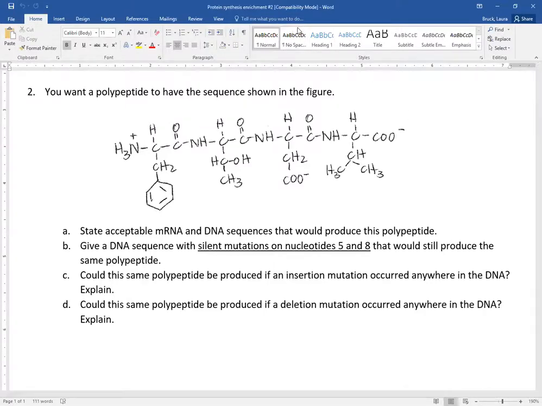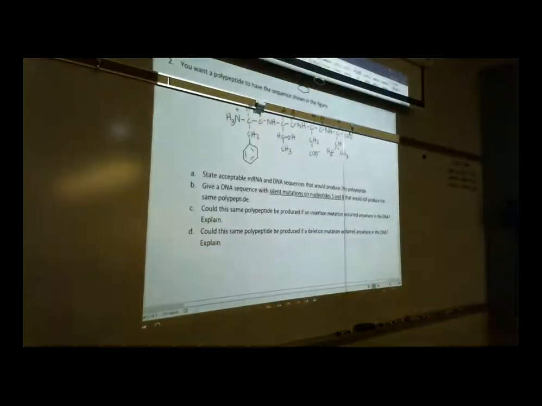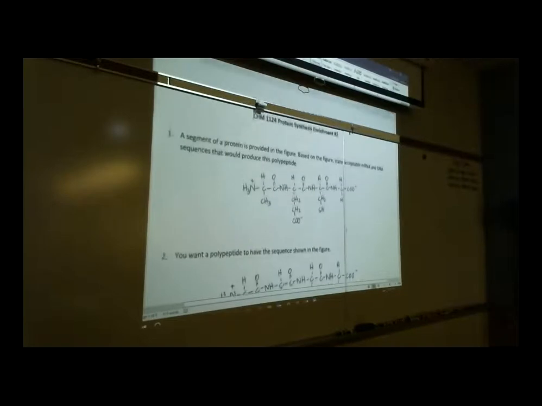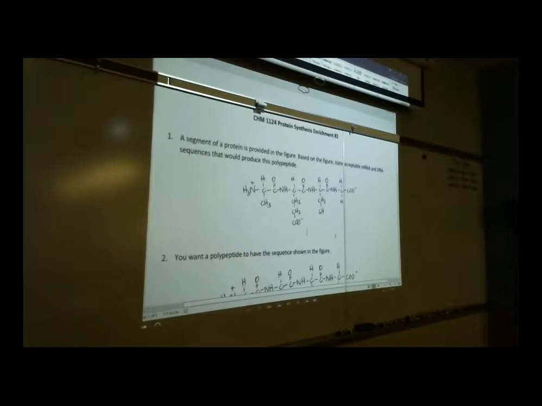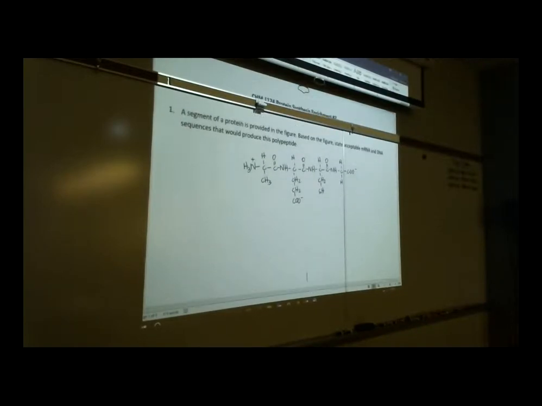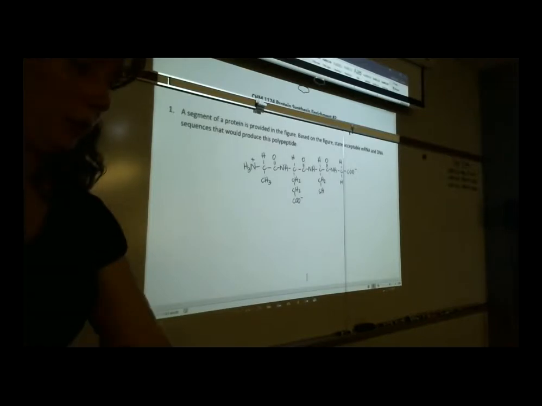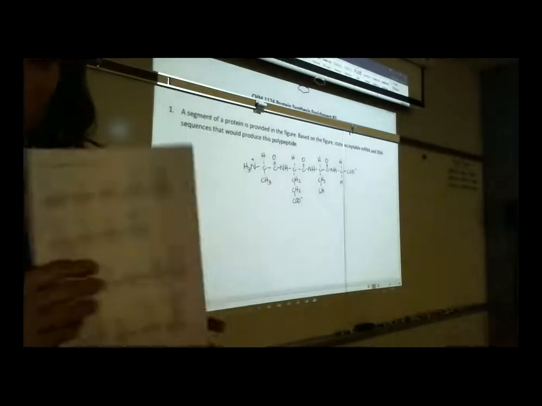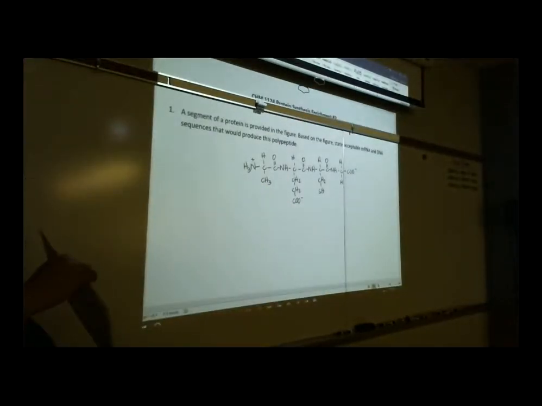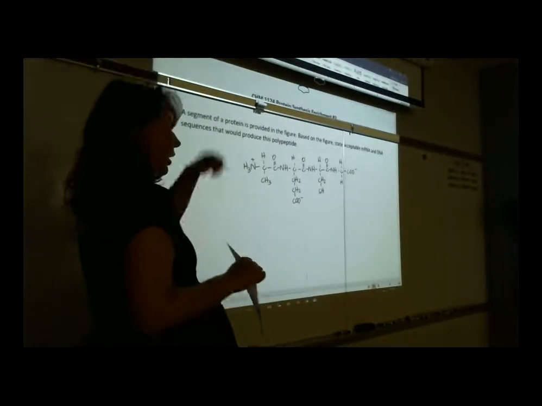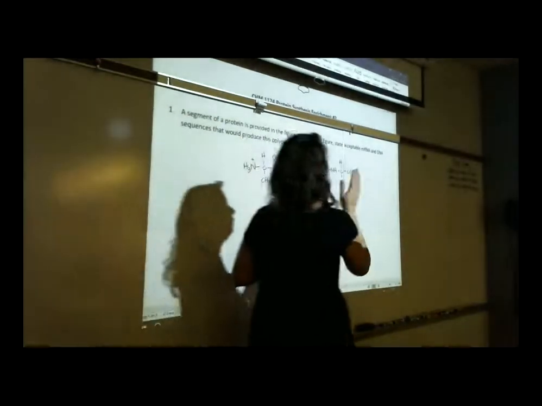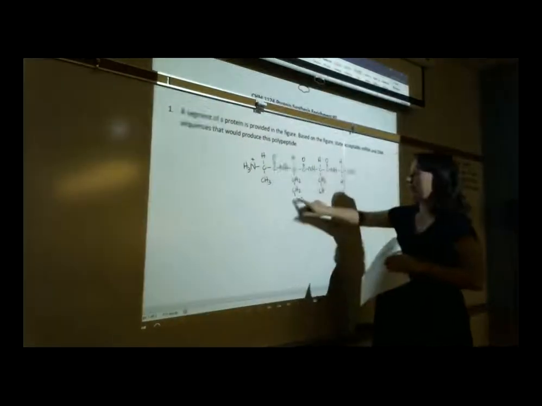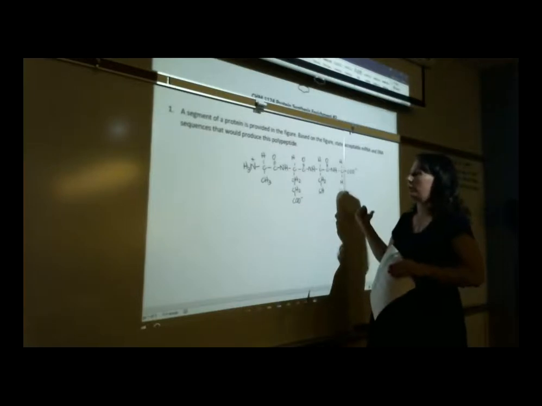All right, so now we're going to go over these problems. Make sure everybody understands how to do problems like this. Now you're going to need your handout with your structures and your codes. So how would you go backwards, right? On the last enrichment, I gave you DNA and you turned it into this. So how do you go the other direction?